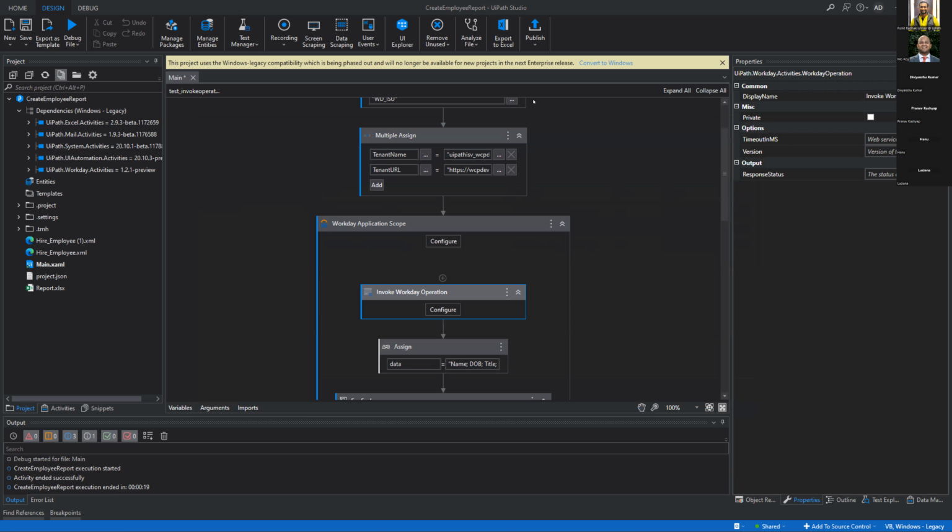Yep. So one quick note is currently the packages work with Windows Legacy, which is being phased out, or being deprecated soon. We have it in progress to be compatible with Windows or Cross-platform.